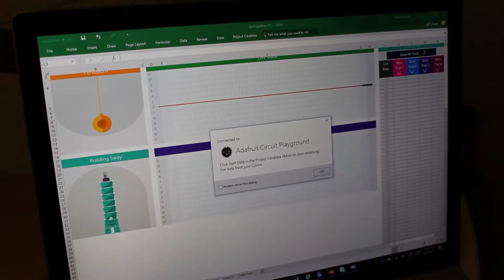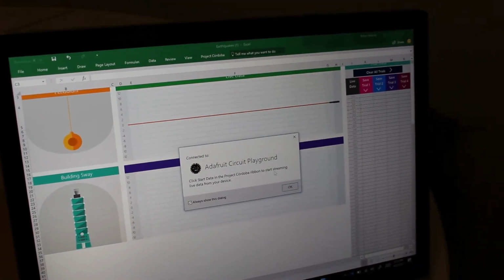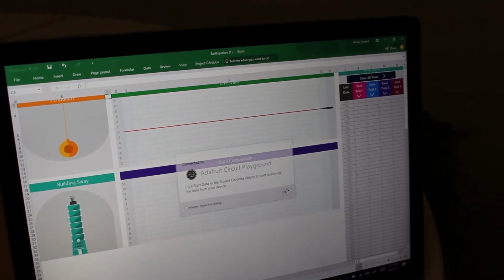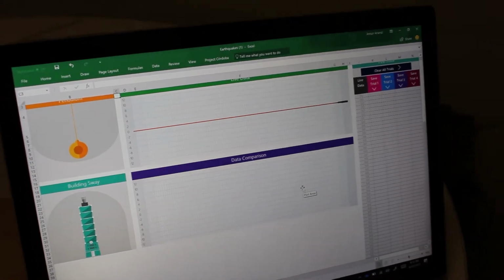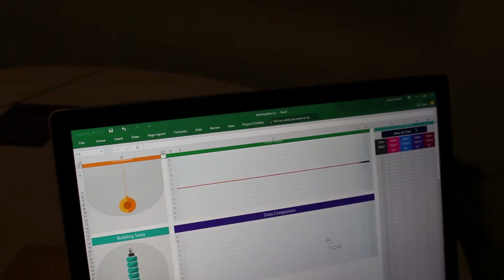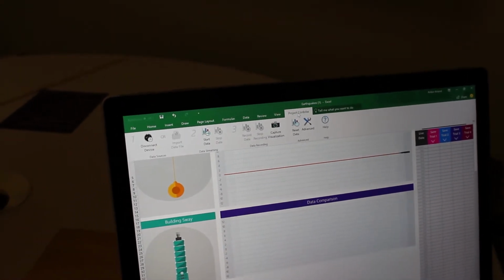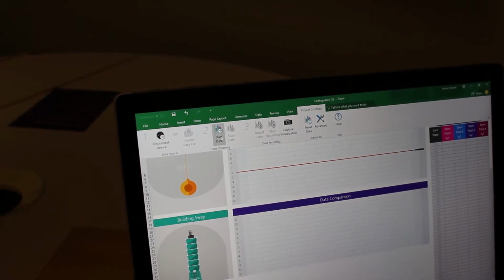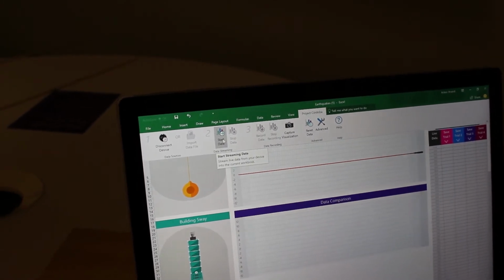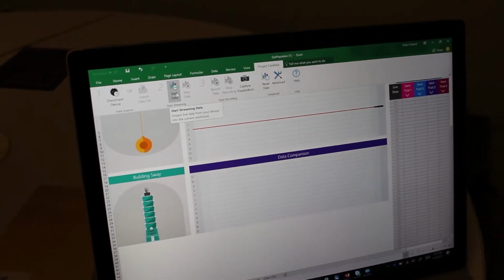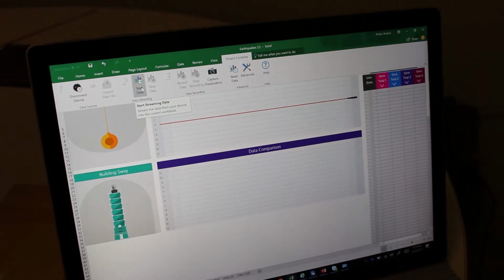and you will get a notice telling you click Start Data in the Project Cordova ribbon to start streaming live data from your device. Click OK. We have now connected our circuit playground to our Excel worksheet. However, we need to go back up into the Project Cordova ribbon and select step 2, which is to start streaming the data from the circuit playground into the workbook directly.